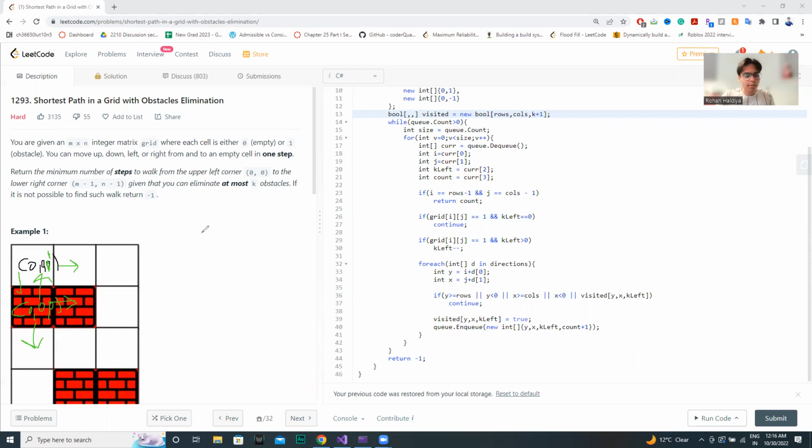So suppose we go to a cell that we have visited with the same condition. That means same row, same column, and same k left, then it's a waste. If you go that way again, you're going to get a stack overflow. It's going to just take the same directions again and again repeatedly. That's why you need this visited.